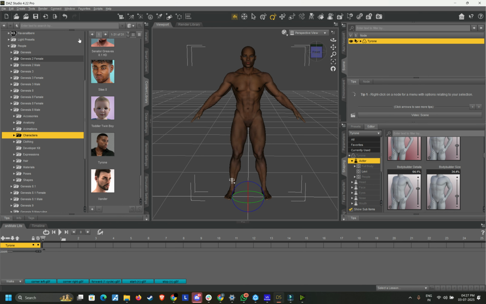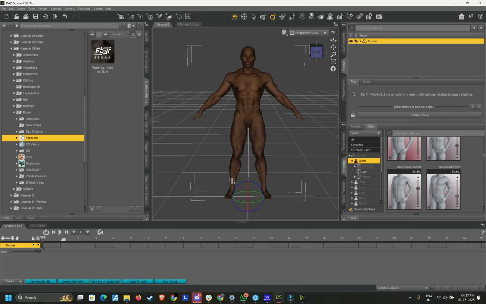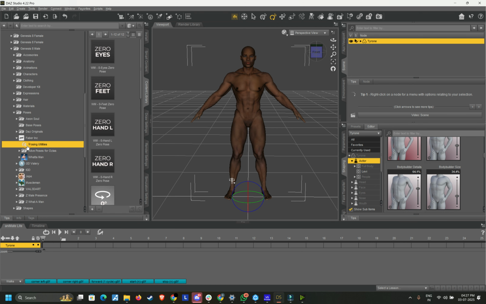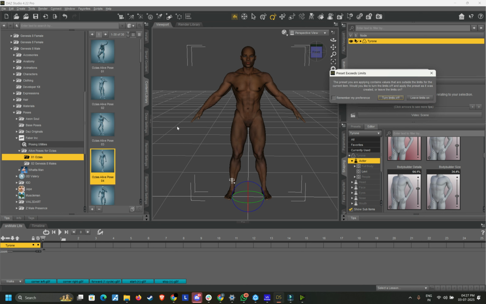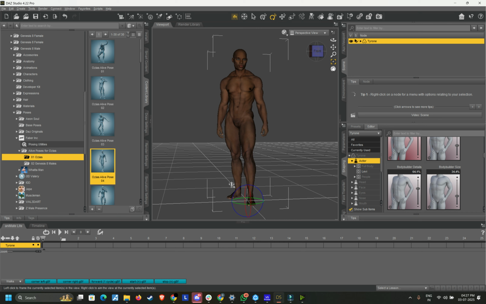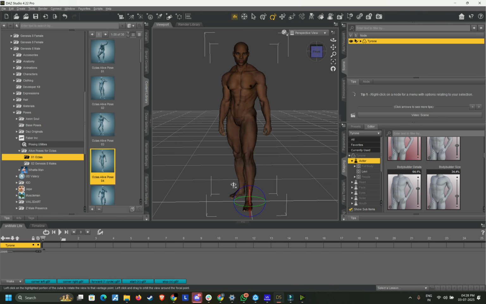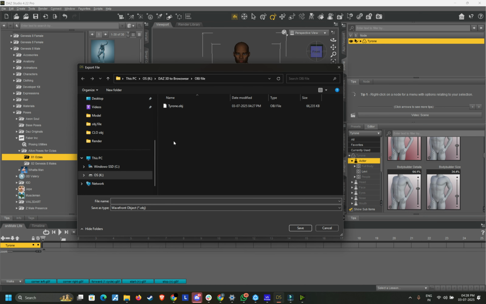Now let me make some changes in the pose. So these are the poses. This one we can use. Right now we will save in both formats, so I can show you everything in Browzwear at a single time.